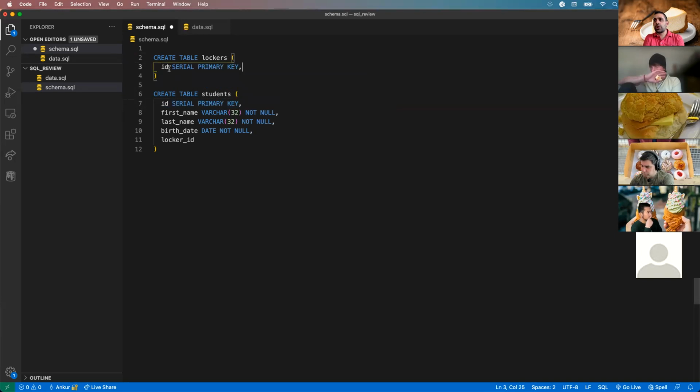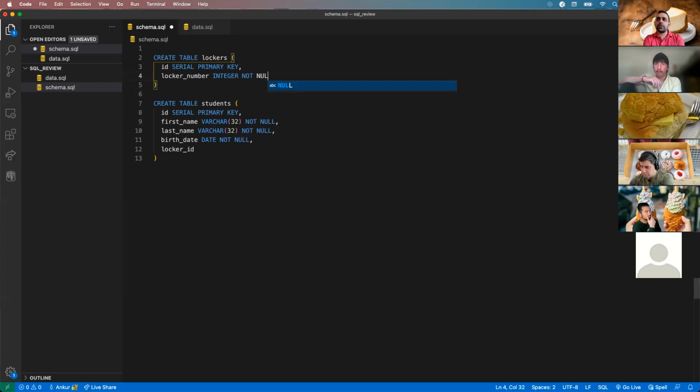So each record would have a unique ID. And then each locker is also going to have a locker number. So if they're on floor 1, they might be 101, 102. If they're on floor 2 of our building, it might be 201, 202. That might be our numbering scheme. So let's make this integer, not null. I don't think a locker should be able to exist without a number. That's something I'm just going to decide.